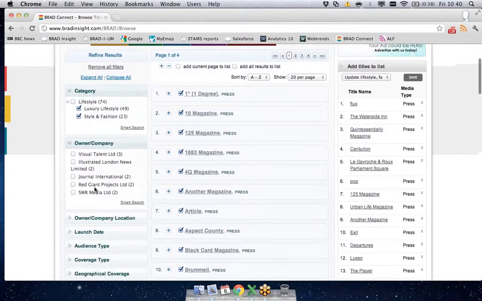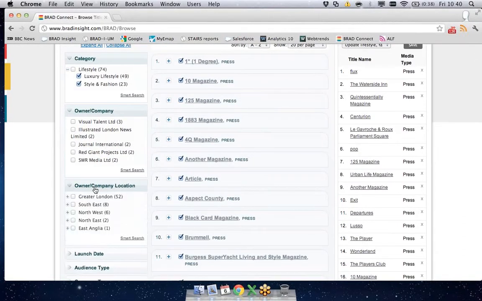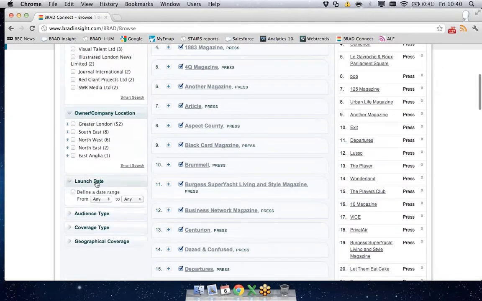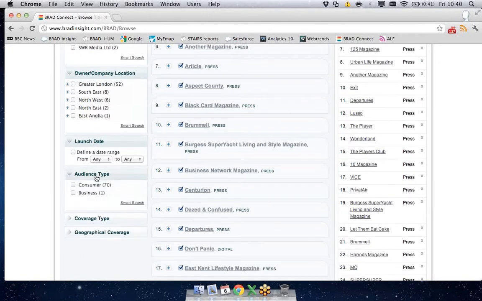As I said though, you can be more specific. You can go in by owner company, so you can see who owns these titles. You can choose the location. So let's say, for example, if we hadn't already narrowed it down, we could choose those who were in a specific region, say the Northwest, if you were going to see some of these people.